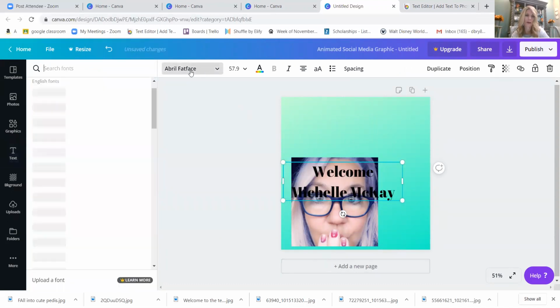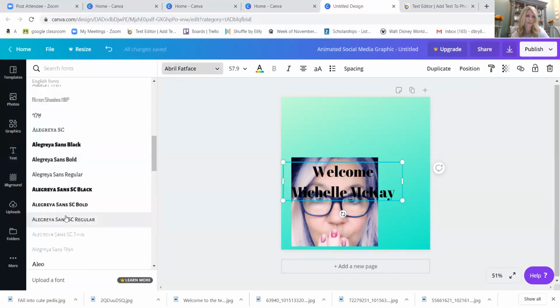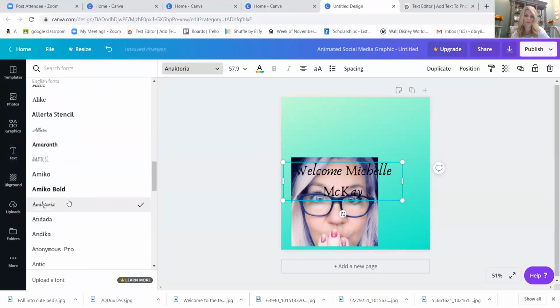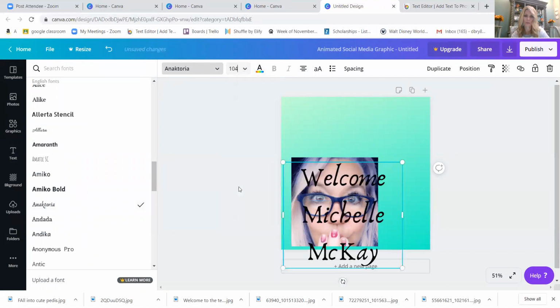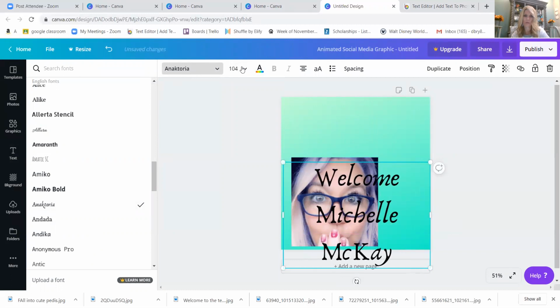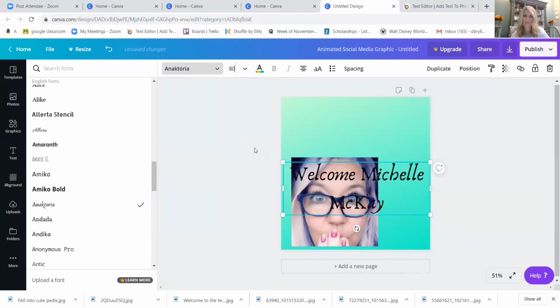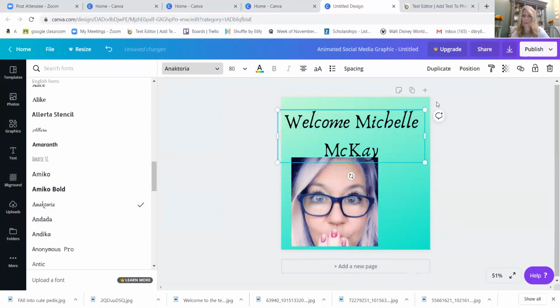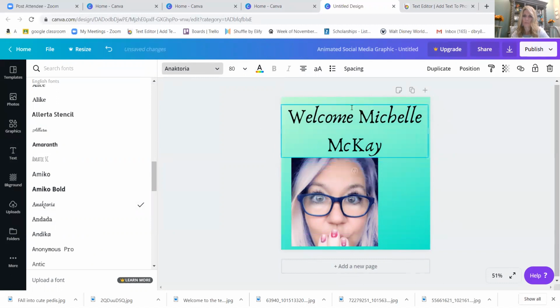And I want a different font, so I'm going to come up here to the font, and I'm going to do this fun font. So that's a little big, so I can just kind of stretch it out. Again, it's super easy. You just can move it up. I can kind of put it right there. I can't go bold on that one.